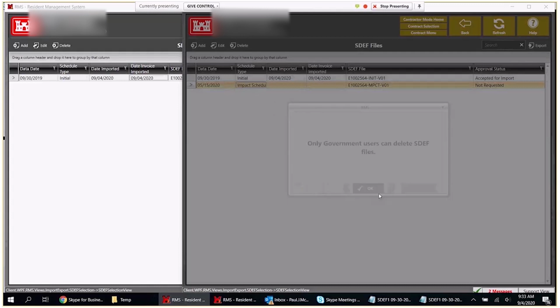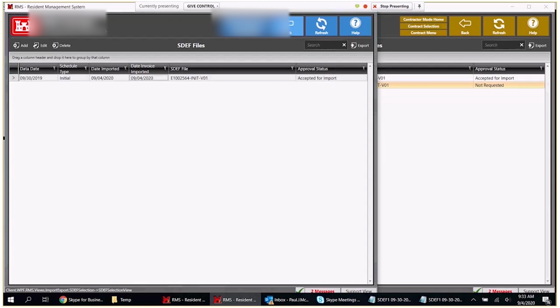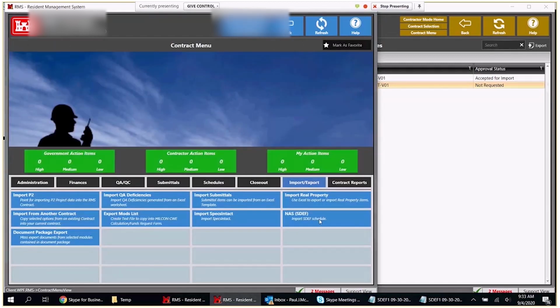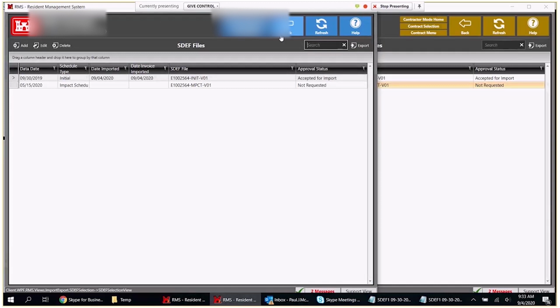So that's a new feature coming. But we'll go back here, back into the SDEF file. Note, I could have hit the refresh button, or I could have hit the back button and reopened the module.